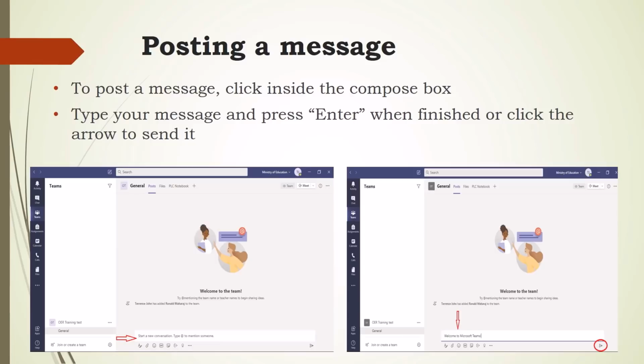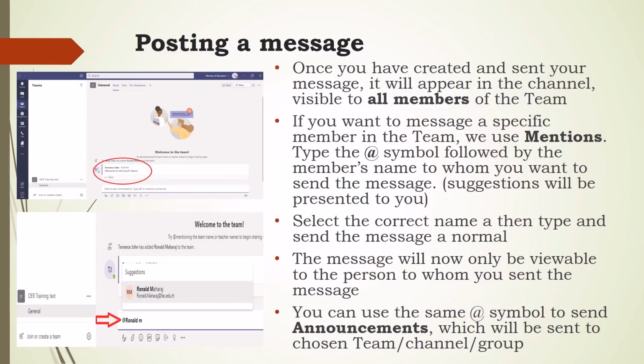How do we post a message? To post a message, we simply click inside the compose box, which is located in the lower part of the screen. Type our message and either press enter when finished or click the arrow to send. Once you have created and sent your message, it will appear in the channel and it will be visible to all members of the team.